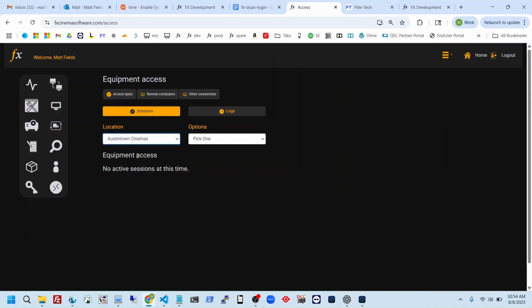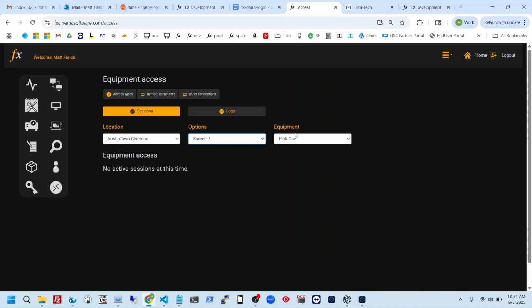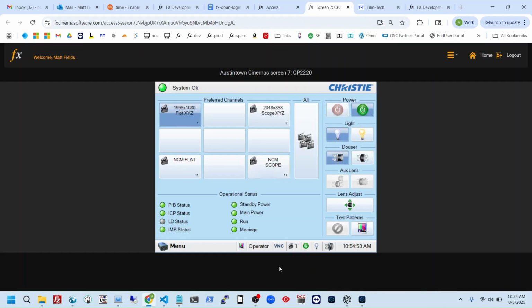And first thing you'll do is choose a location. And then next you'll choose an option. So an option could be a screen. Let's say you want to access screen 7. And then it'll pull up the eligible equipment from screen 7. So I'm going to connect to the projector, in this case a Christie Series 2 projector. And you'll see that all of the sessions open in another tab. So you may need to allow pop-ups for our website for this to work properly. And you can see we're now able to interact with the equipment.